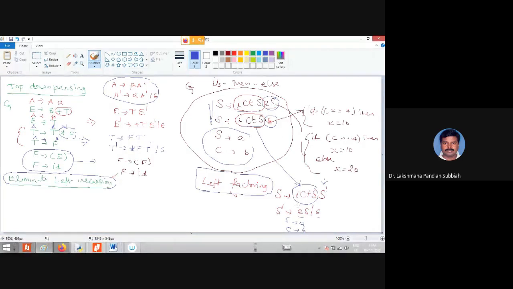Then you have to make this one as else, right? Then you have to continue all other grammar. So this is after left factoring. Both grammars are equivalent. What do you mean by that, that a grammar is equivalent? One grammar is equivalent to another grammar if whatever string is generated by this grammar, the same string can be generated by that grammar also. Then both are equivalent grammar.